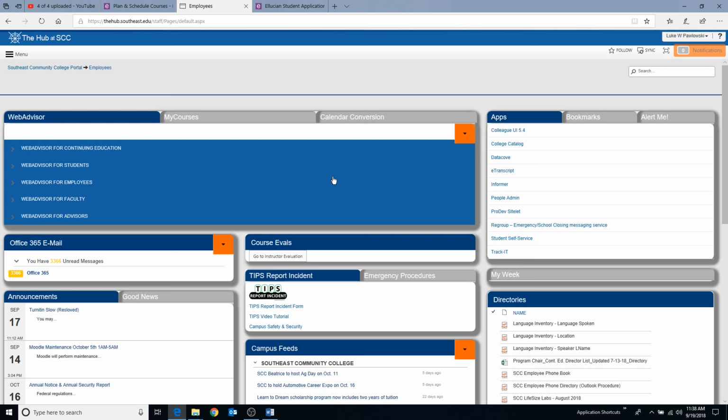To access Student Planning, first log into the Hub at thehub.southeast.edu using your SCC ID and password. For further assistance with the Hub, your SCC ID or password, contact the Helpdesk at helpdesk@southeast.edu or 402-437-2447.